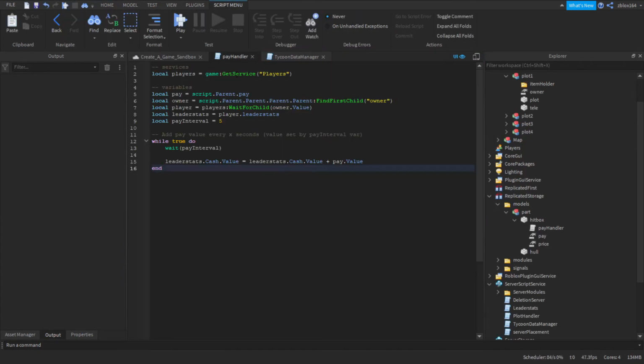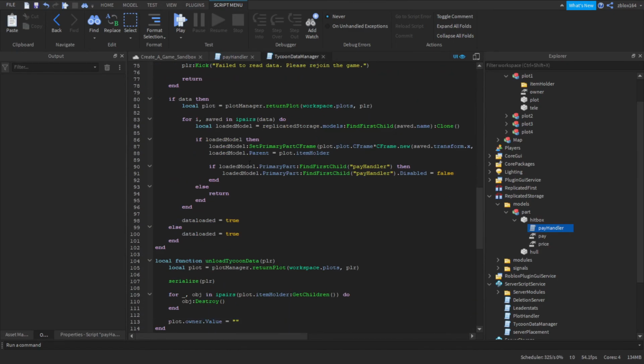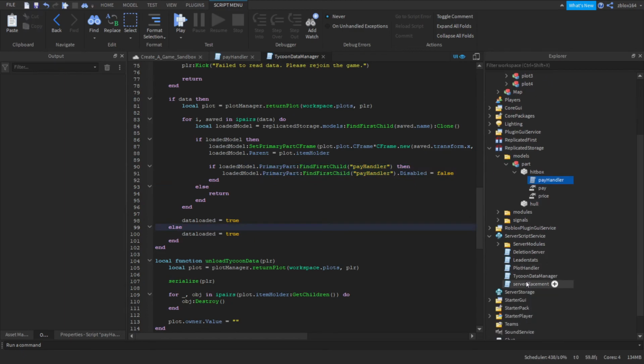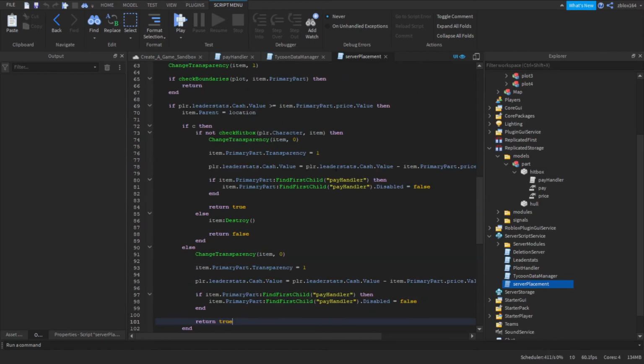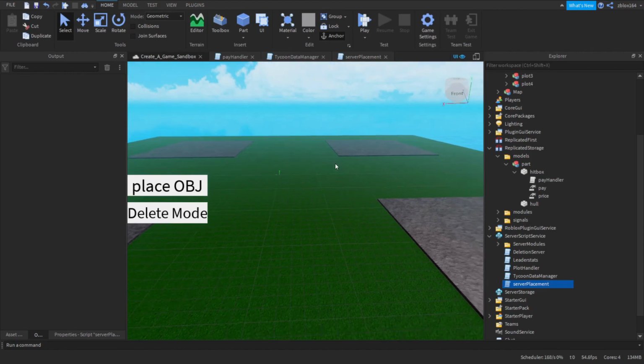Okay, so in the pay handler, we basically just get the player service, obviously. We get our variables. We get our very long owner variable. Then we get the player itself. And we basically just loop through every pay interval second, whatever that is set to, then we wait that amount, and then we update their cache depending on what our pay value is here. And we only enable that script when needed. For instance, in the Tycoon data manager right in here, or in the server placement right here and here. So hopefully that did help.